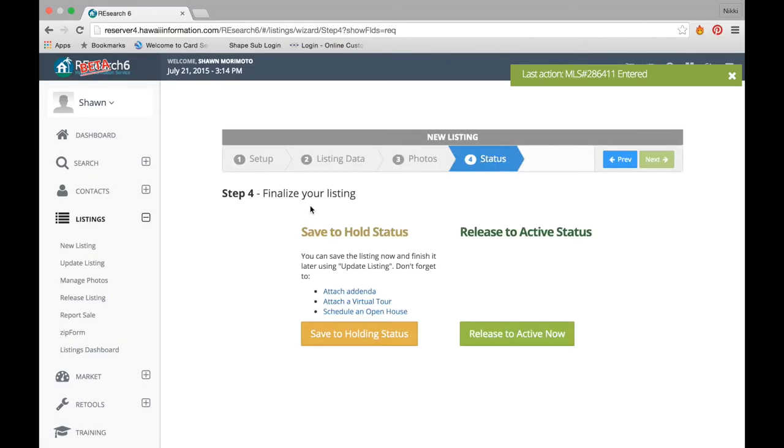So step four is finalize your listing. If we click Save to Holding Status, it's going to save into our holdings. If not, we can release the listing to active. We also have the option of adding addendas, attaching virtual tours, or scheduling open house using these links here. I'm just going to save the listing to holdings because it's incomplete and we wouldn't want to release that. And it tells us we've been successful, we have our MLS number, and that our listing is now saved into our holdings.